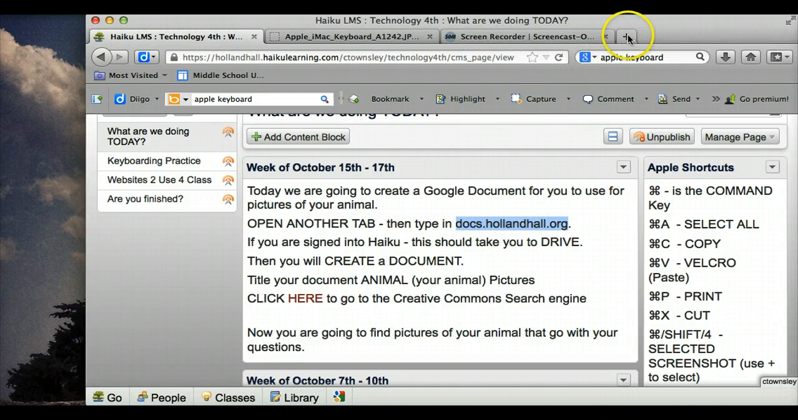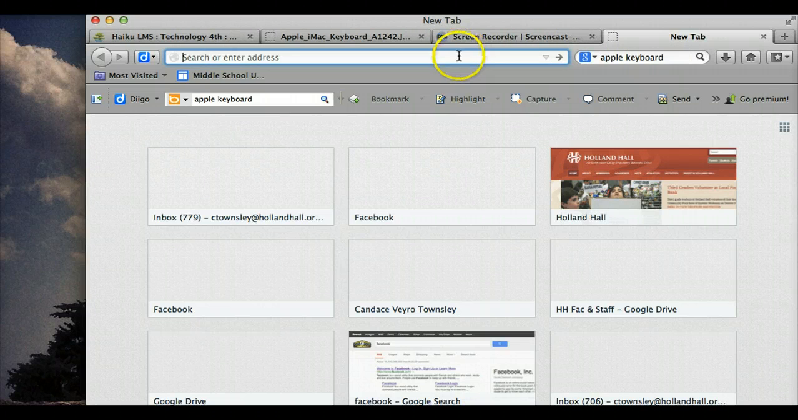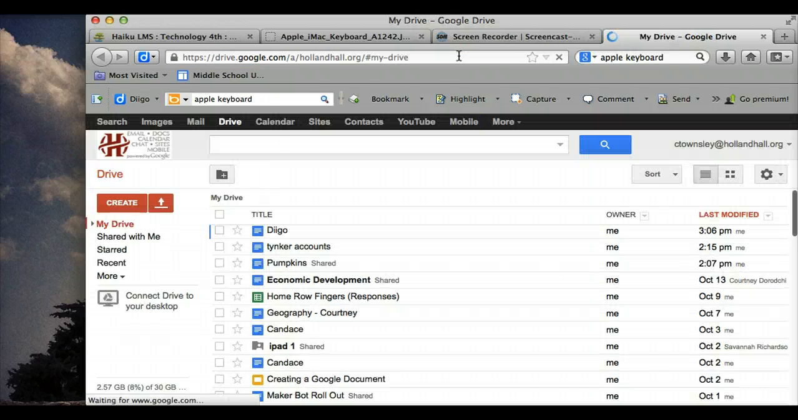So I'm going to open another tab. I'm going to type in docs.hollandhall.org. I'm going to hit return. And since I'm signed into Haiku, it's automatically going to take me to my Google Drive.